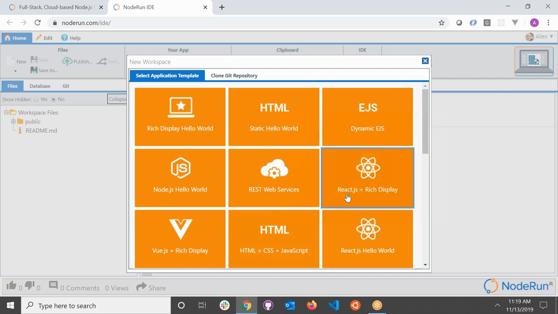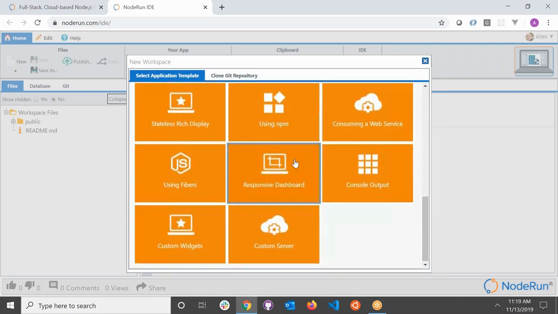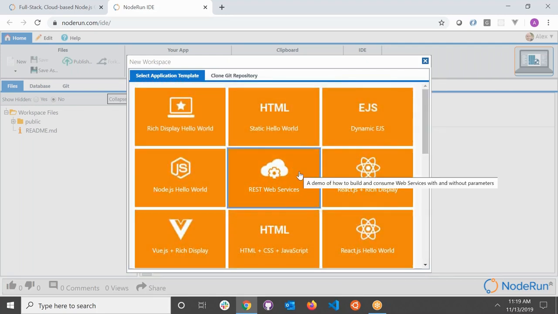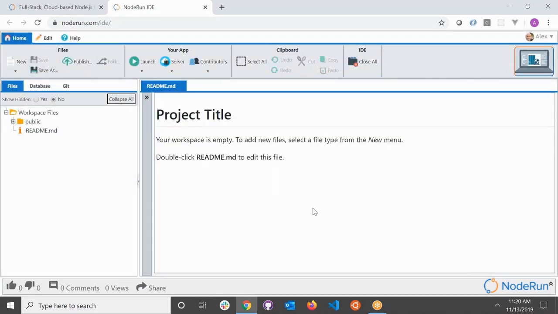There are different ways to get started with NodeRun. I can select from one of these templates here if I wanted to get started with an example. I can clone an existing Git repository if I'm signed in with my GitHub account, or I can close out of this dialog and start completely from scratch, which is what I'm going to show you today, how to build an application from the ground up and build the database and everything. And also we'll connect it to an IBM server by the end of this demo.